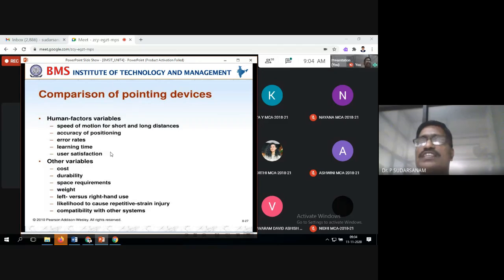Here also with respect to our systems, that is how to take the human factors. First, the speed of the motions for short and long distances. Then accuracy is also important. If I'm pointing at something, the cursor should be around there only. Accuracy is required, otherwise if I am showing something and it is displaying something else, it is difficult. That's what we discussed at first with movies: the actions and their voice should match.